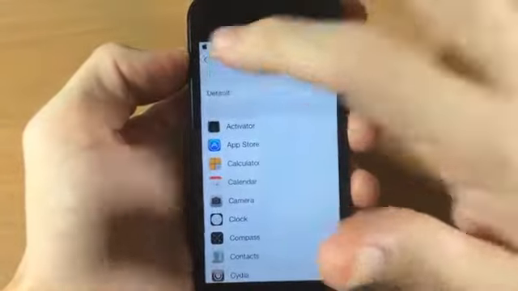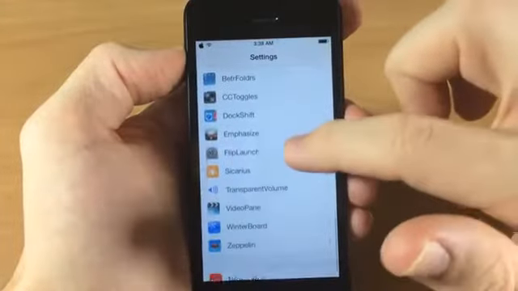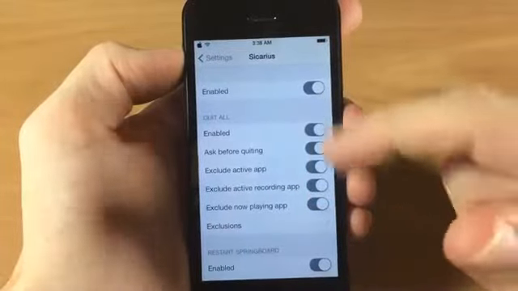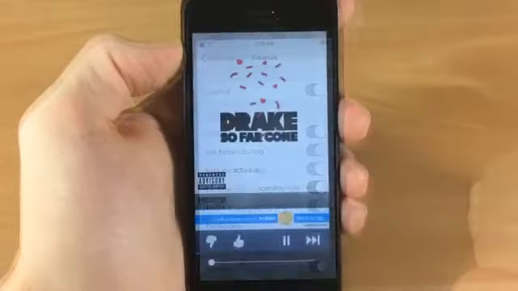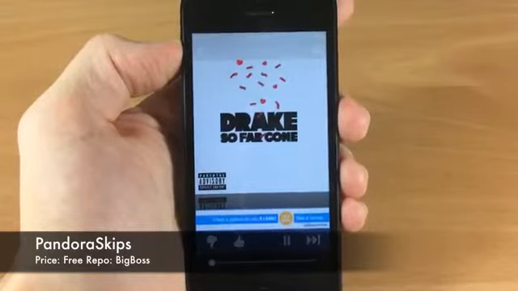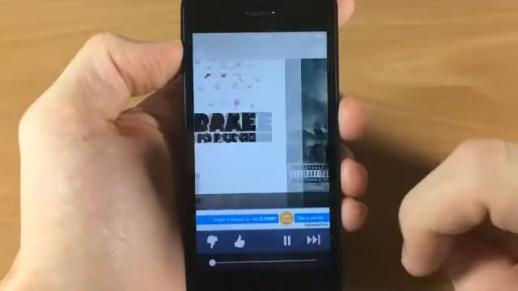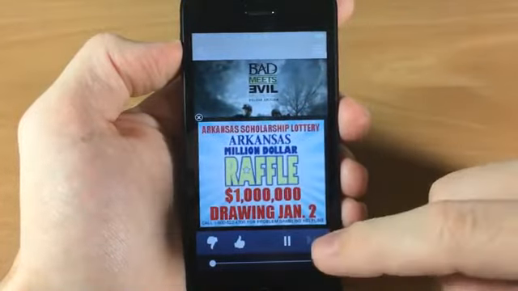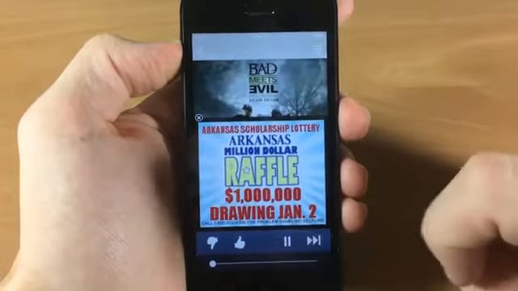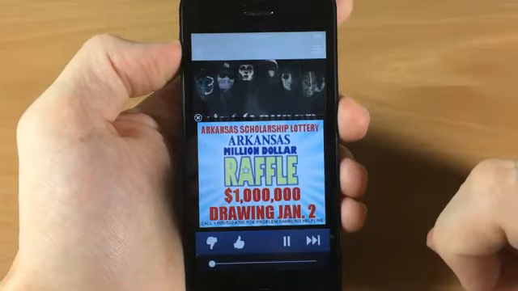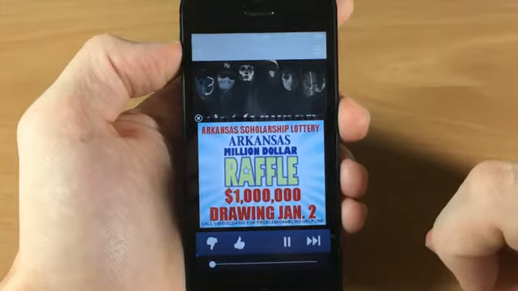And it also works for the toggles, so if we go into something that has toggles like we were just in Sicarius, you can see all the toggles now are that color. Next up we have Pandora Skips, and it's actually a very simple tweak. All that it does is allow you to skip through your Pandora songs as many as you want, as often as you want, but while it's a very simple tweak, it definitely is useful if you use Pandora a lot.